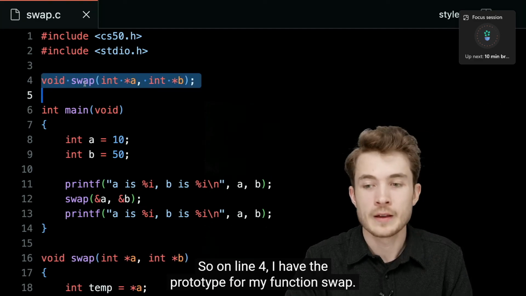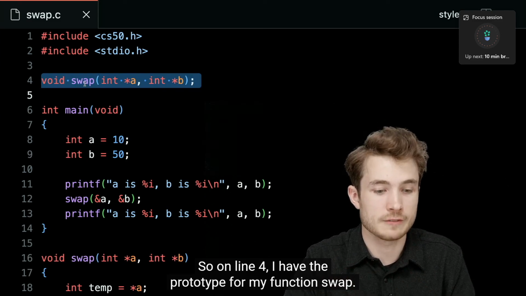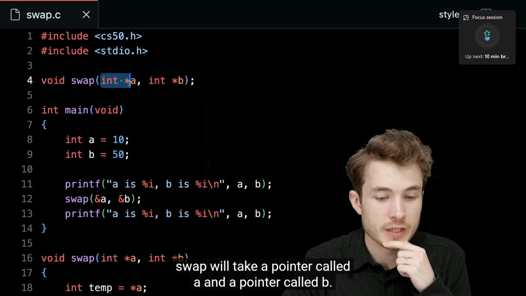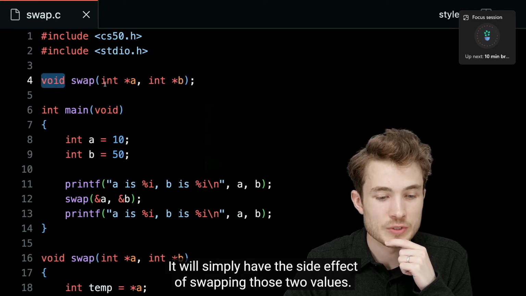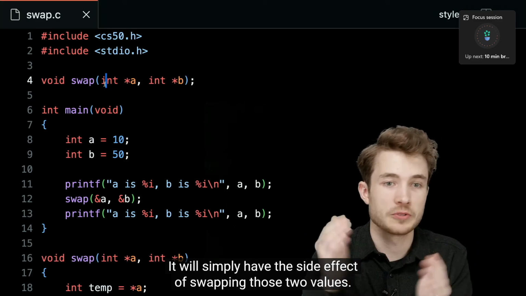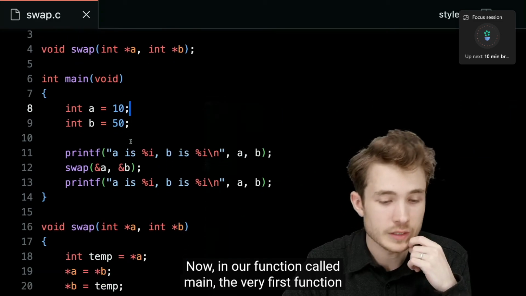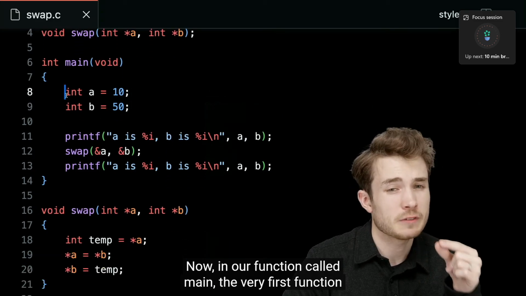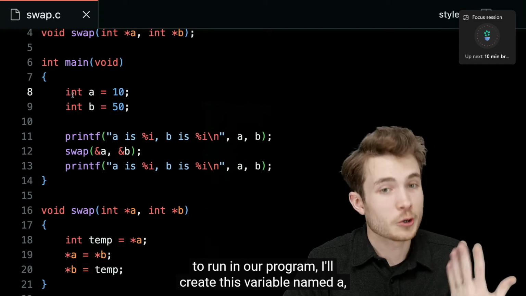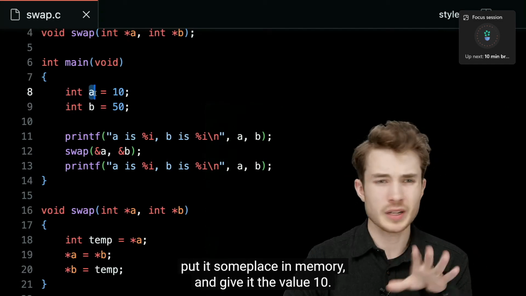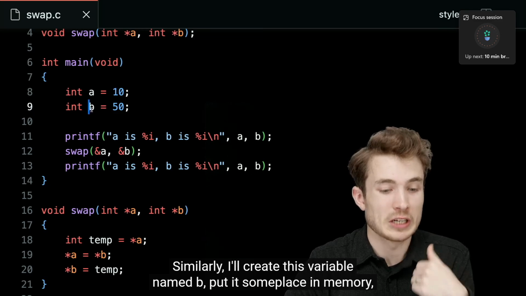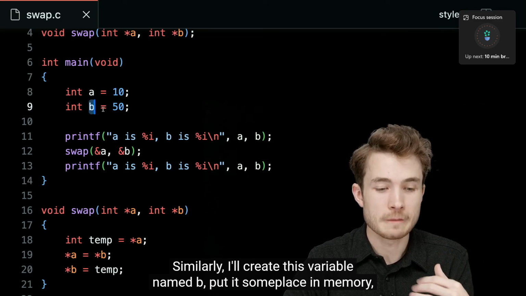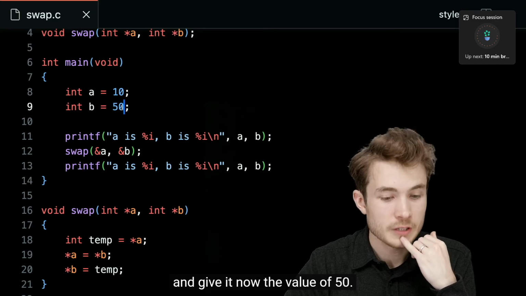So on line 4, I have the prototype for my function swap. Swap will take a pointer called A and a pointer called B. It won't return us anything. It will simply have the side effect of swapping those two values. Now, in our function called main, the very first function to run in our program, I'll create this variable named A, put it someplace in memory, and give it the value 10. Similarly, I'll create this variable named B, put it someplace in memory, and give it now the value of 50.